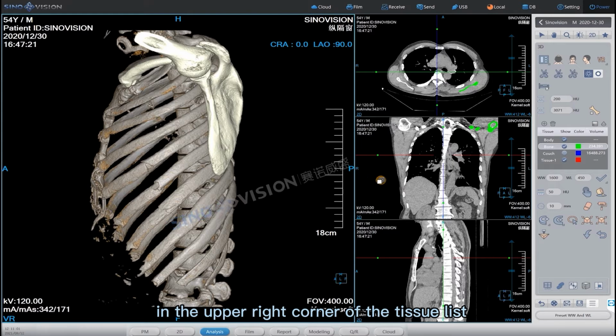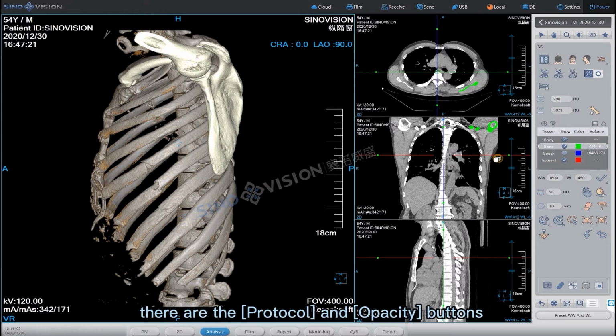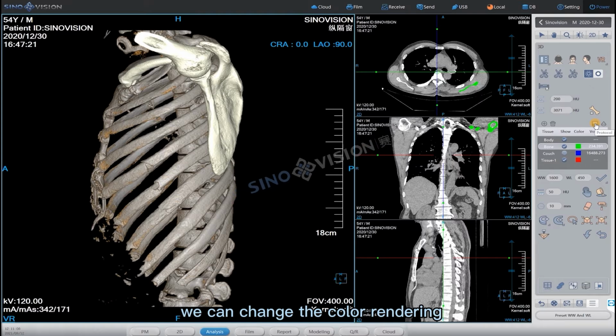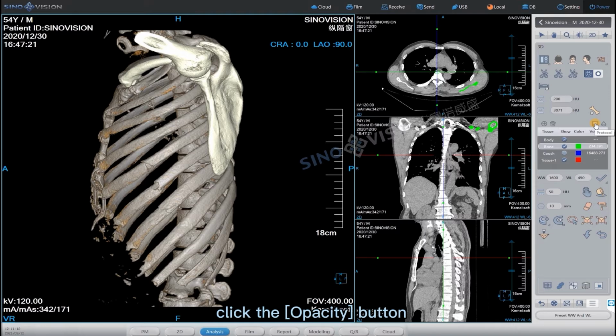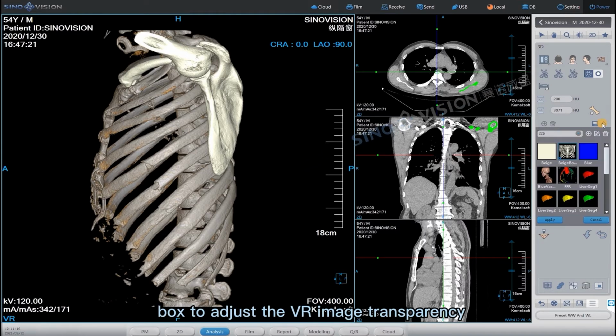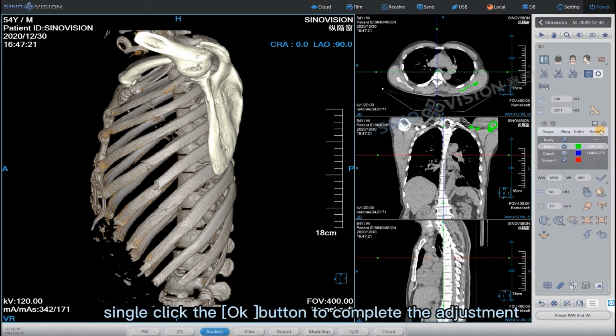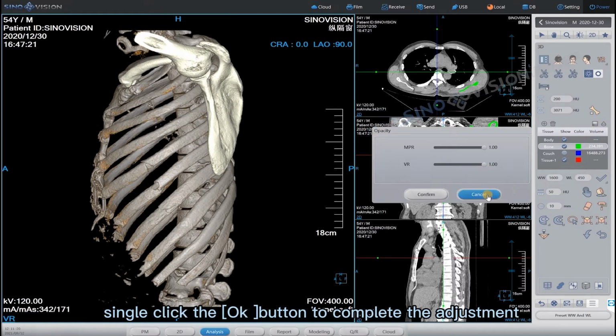In the upper right corner of the tissue list, there are the protocol and opacity buttons. We can change the color rendering and transparency of the selected tissue. Click the opacity button. Drag the slider in the pop-up box to adjust the VIA image transparency. Single-click the OK button to complete the adjustment.